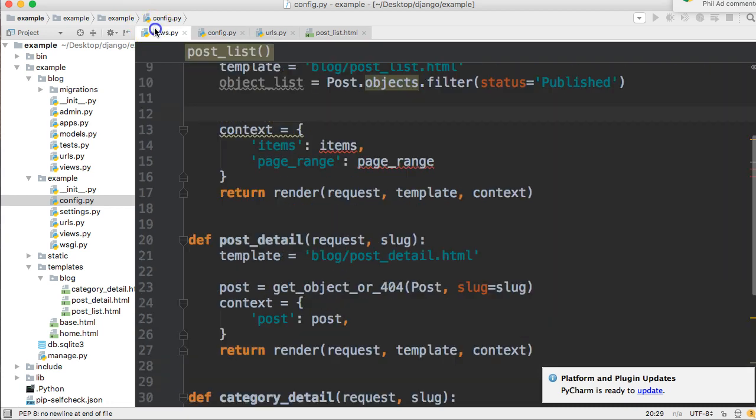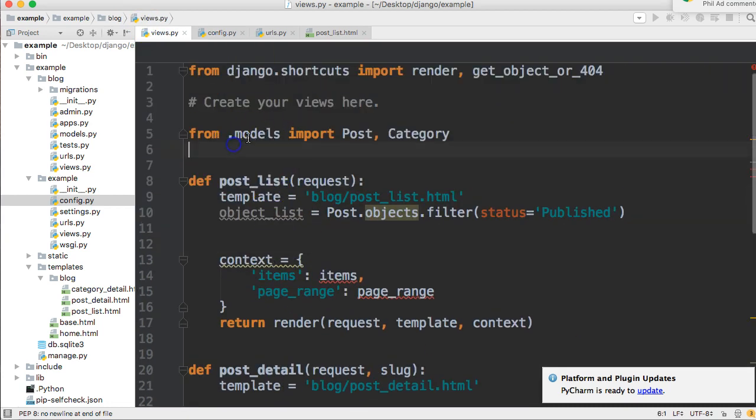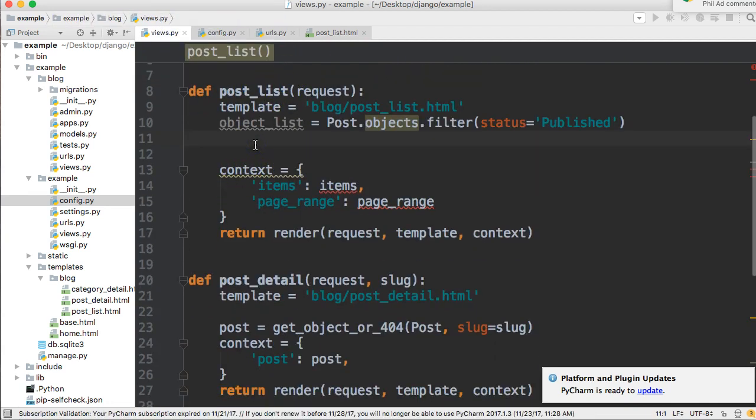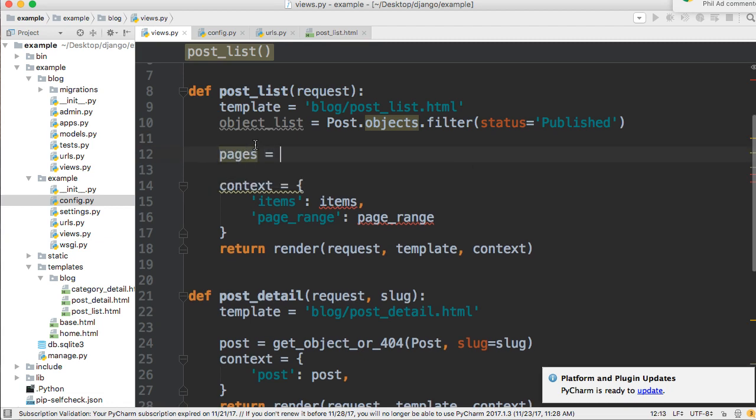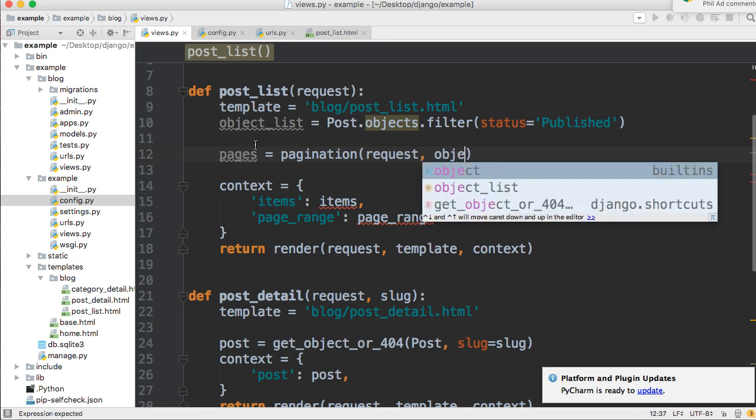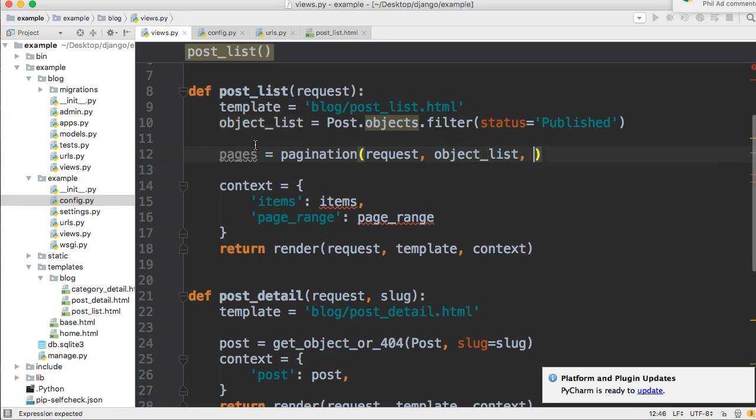All right. Now back into our views. Let's go ahead and import this config file. So we're going to say from examples.config import pagination, like that. I believe I spelled the function. Yep. And then down here, we're going to go ahead and bring that function in. So we're going to say pages is equal to pagination, and then we're going to pass our arguments as request, object list, and in our case, we're just going to use 1 for now because we're using demo purposes.